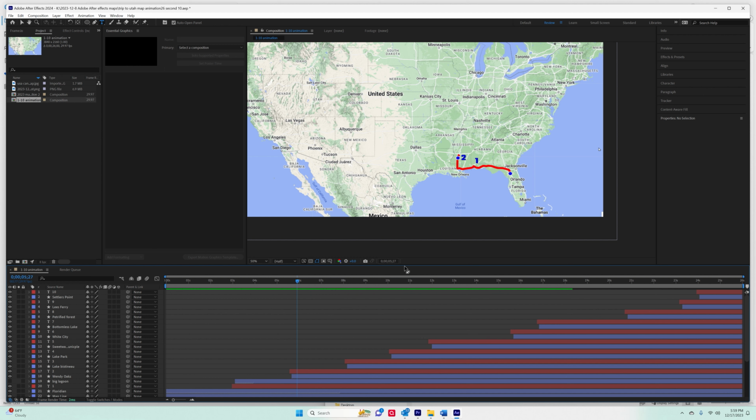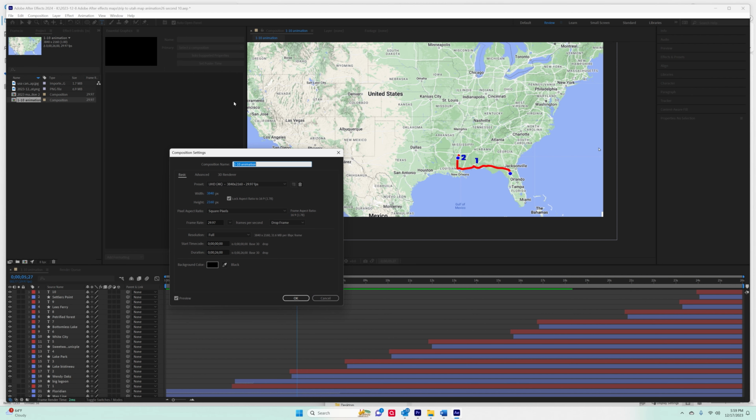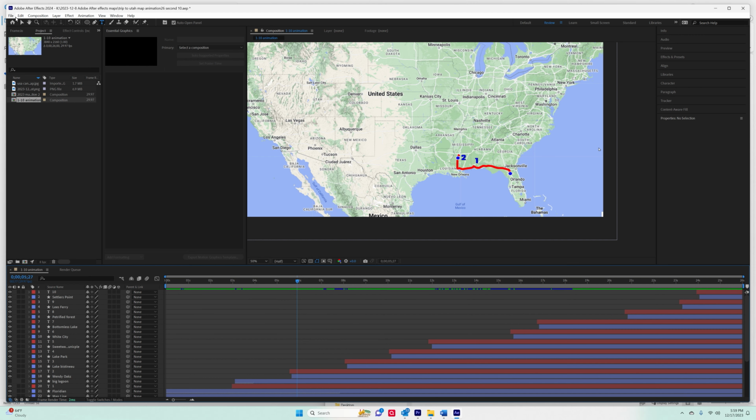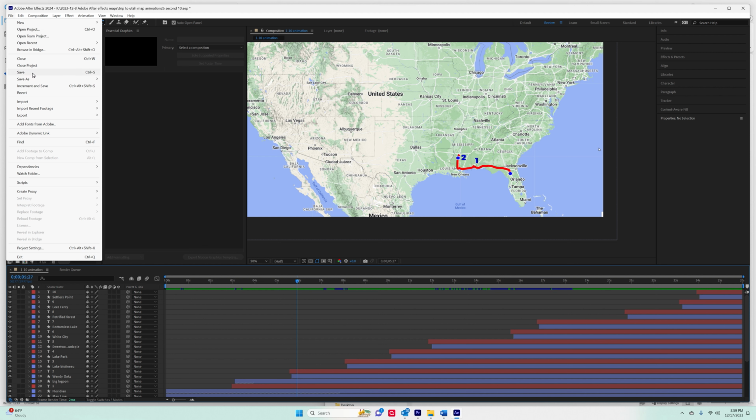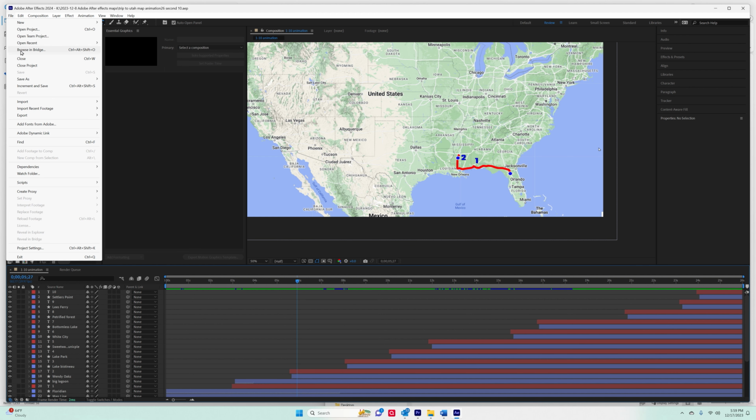Okay, let's say I wanted to make this a shorter sequence, I just go to composition settings, and I would just change this number right here. But anything after 6 seconds will get erased, so you have to be careful. Okay, let's save this. Let's go to another one.